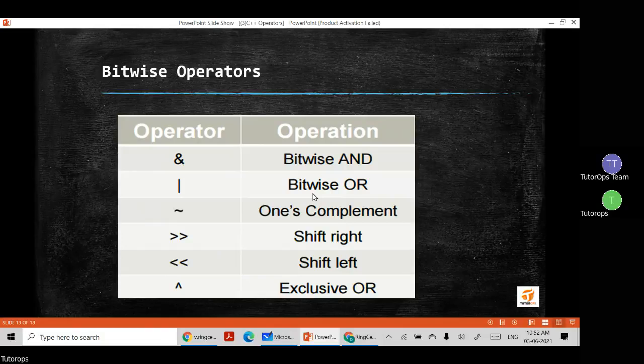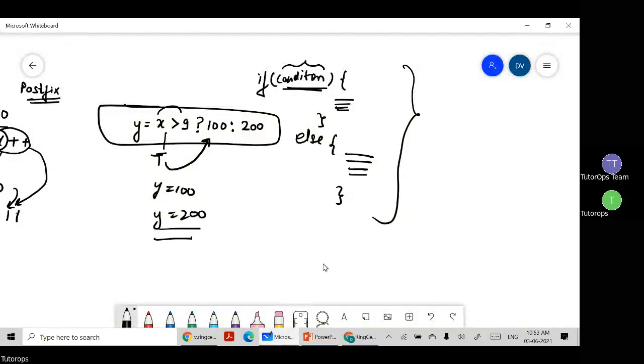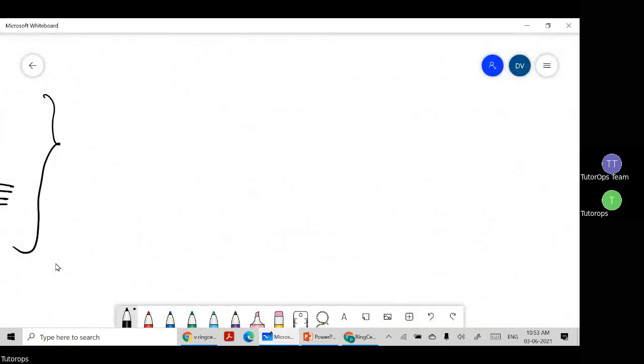So number one is what? Ones complement. The ones complement operator is very simple. It operates on the bits. It will convert all your ones into zeros and all your zeros into ones. Okay, so we'll take examples of each operator and then we'll see how it actually works. So let me open the board, and we are going to talk now about bitwise operators.